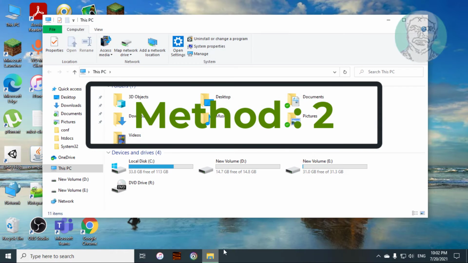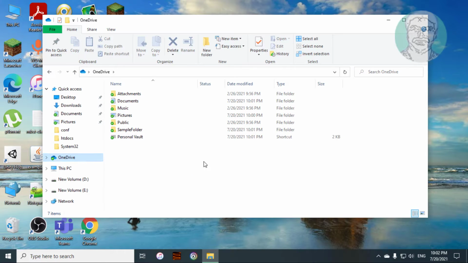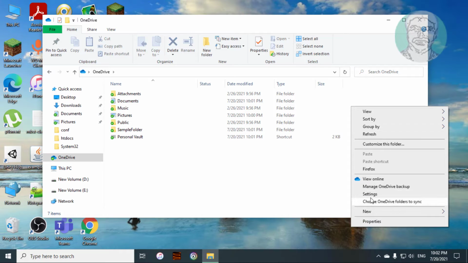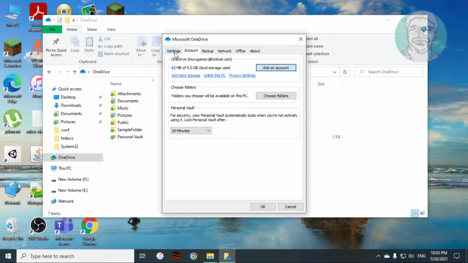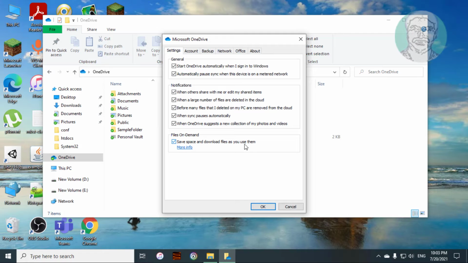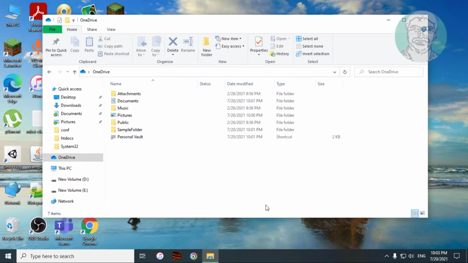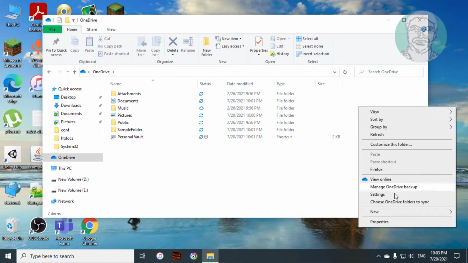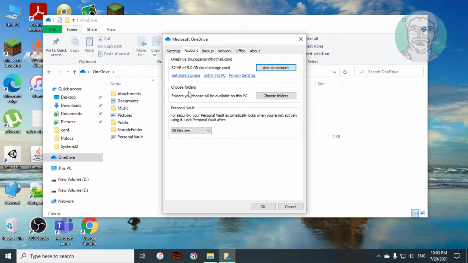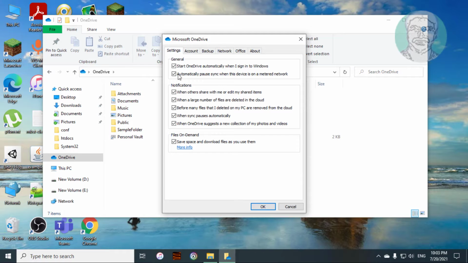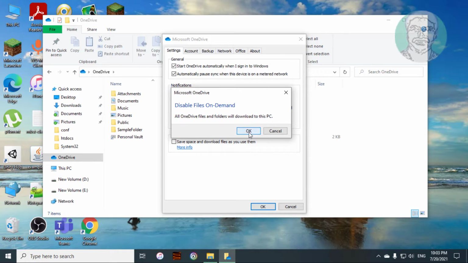Second method is, right-click any location, click Settings. Click Settings tab. Check Save Space and download files as you use them. Right-click, click Settings, click Settings tab. Uncheck Save Space and download files as you use them.